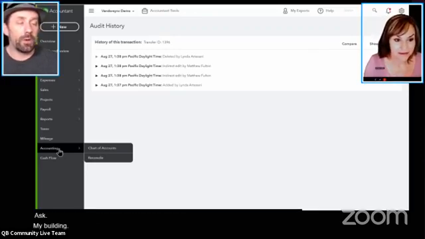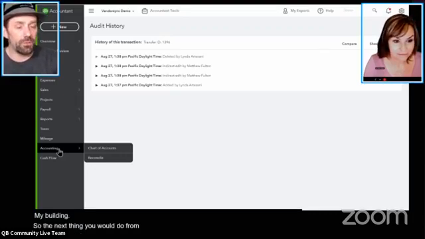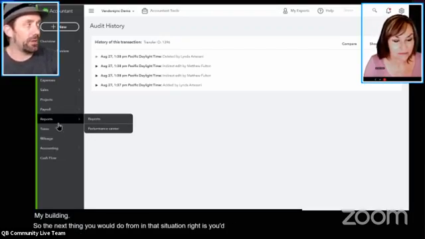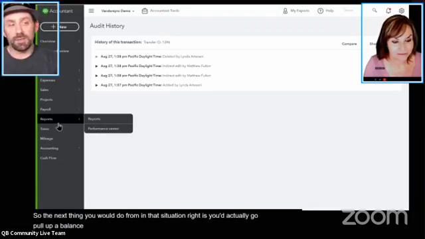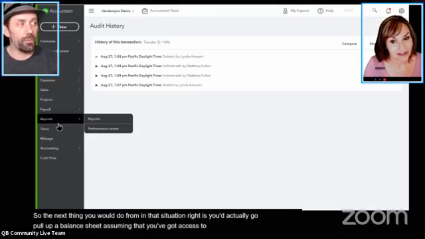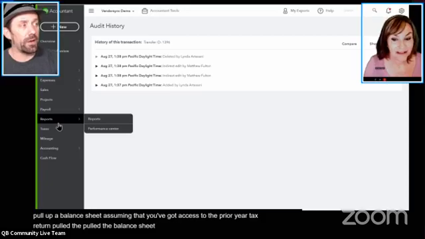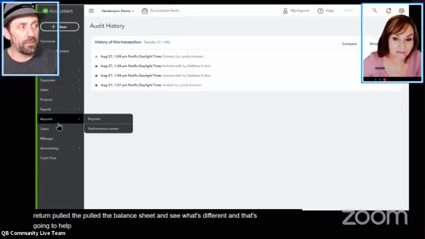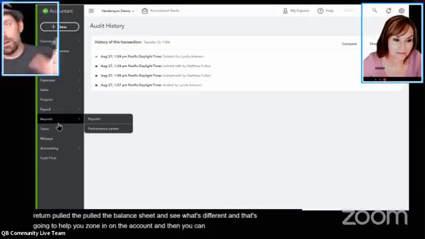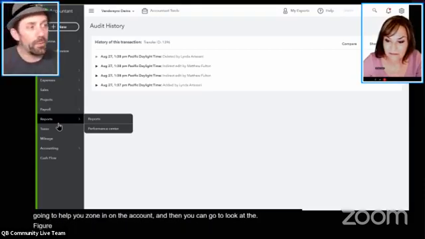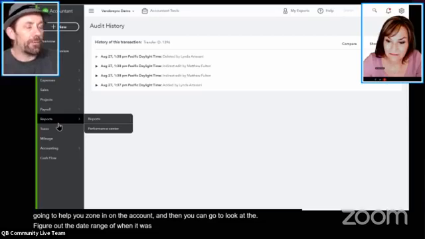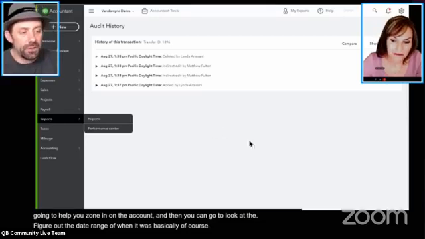But the next thing you would do from that situation is actually pull up a balance sheet, assuming that you got access to the prior year tax return. Pull up the balance sheet and just see what's the different balance. That's going to help you zone in on the account, and then you can figure out the date range of when it was. Of course, that means she'd have to know which year exactly it was done in.